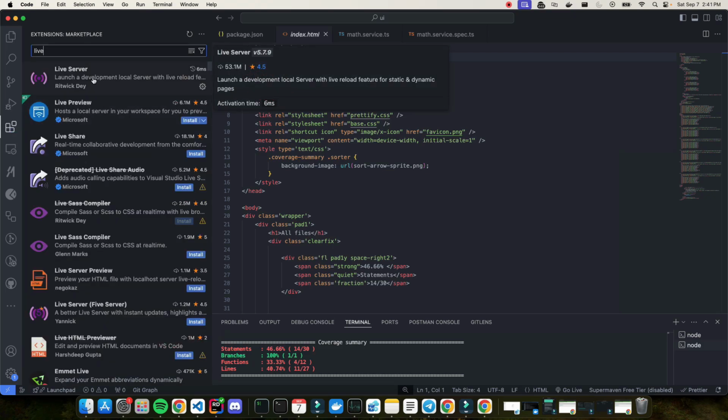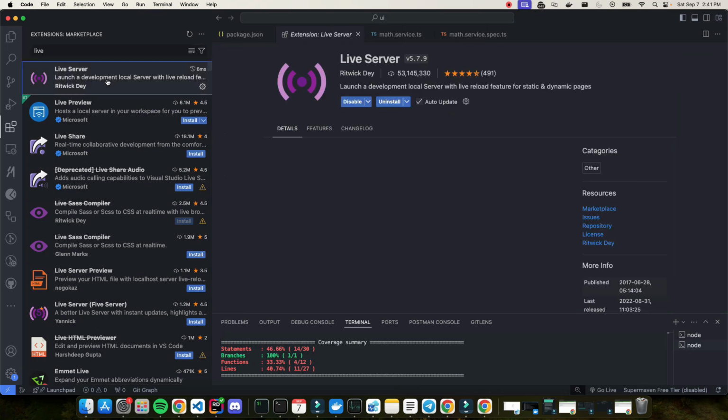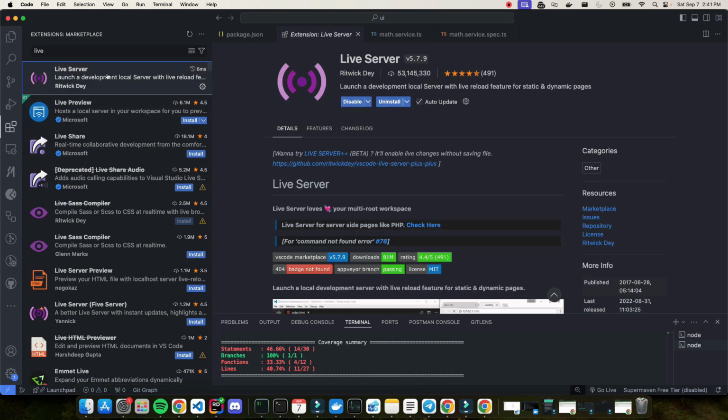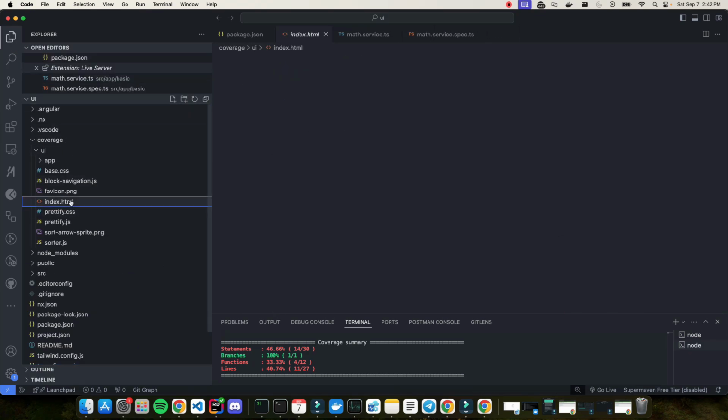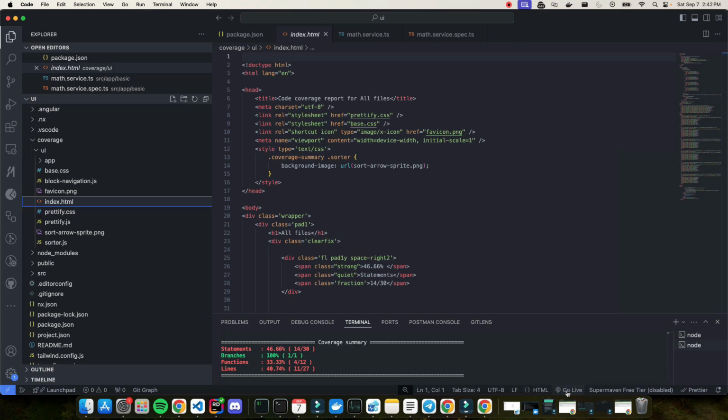Actually, this is one of the best if you want to run a live server with an HTML file. So I have it already. So now what I can do is open up this index.html file, and it will give me an option to click on go live.